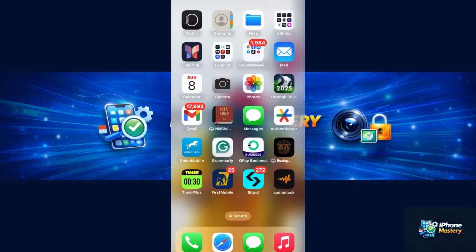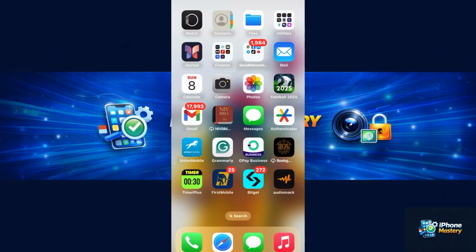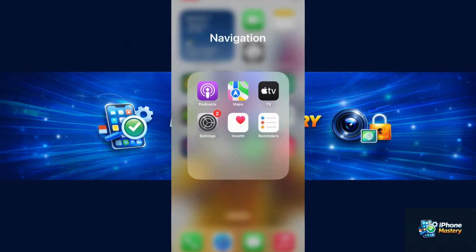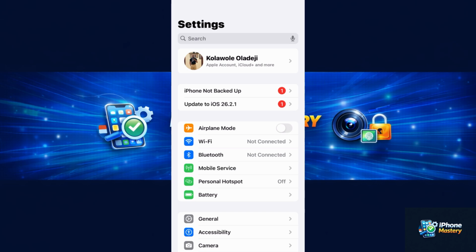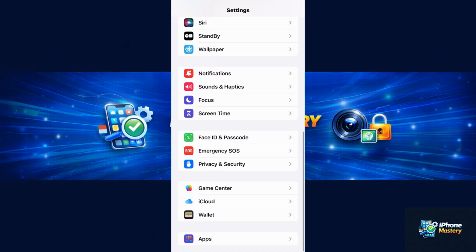In this video, I'm going to be showing you how to show your caller ID on iPhone, how to always display your caller ID on iPhone. The first thing you want to do, you want to go to settings. So once you get to settings on your iPhone, I want you to scroll down and tap on apps.